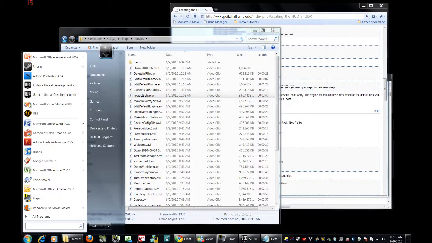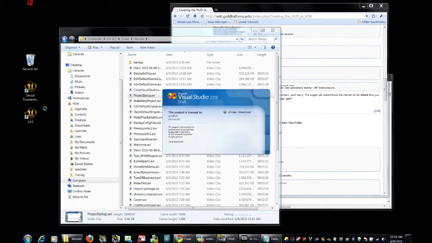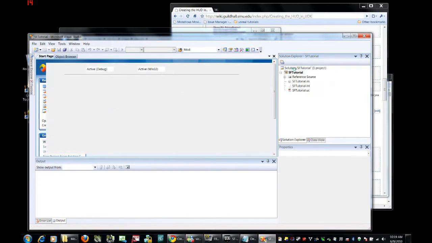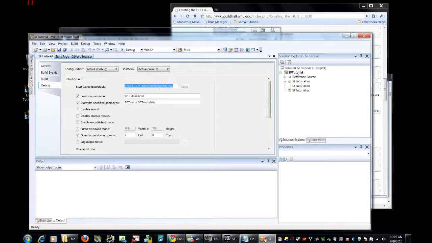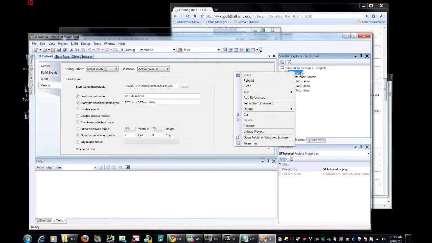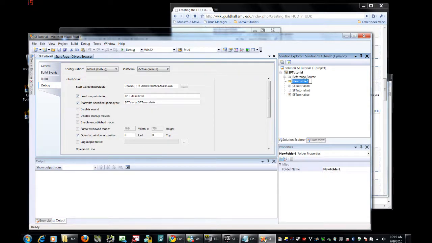All right then, now we can go back into Visual Studio. Once again, find your new project. Right click. Notice, because we entered all of those resource paths, now we have all of the game references. Right click on SF Tutorial and we are going to add a new folder. This is necessary for all Unreal scripts. We need to name it Classes.